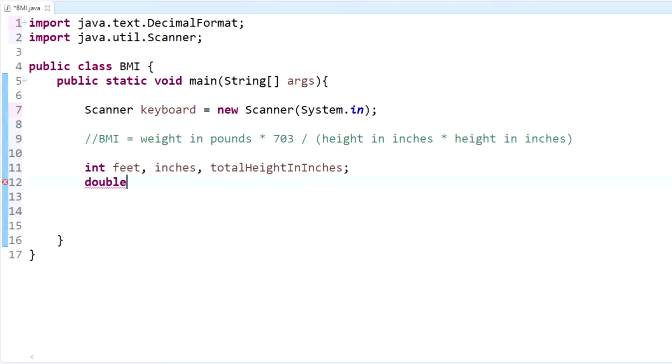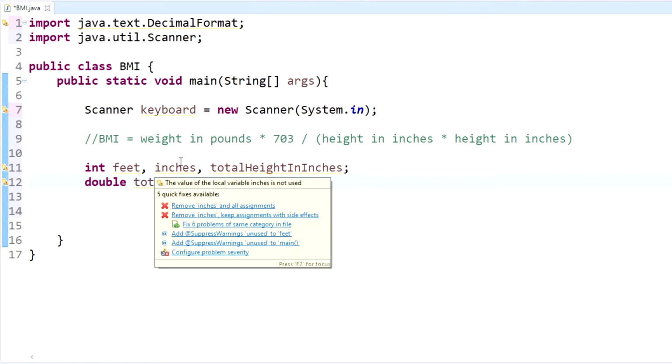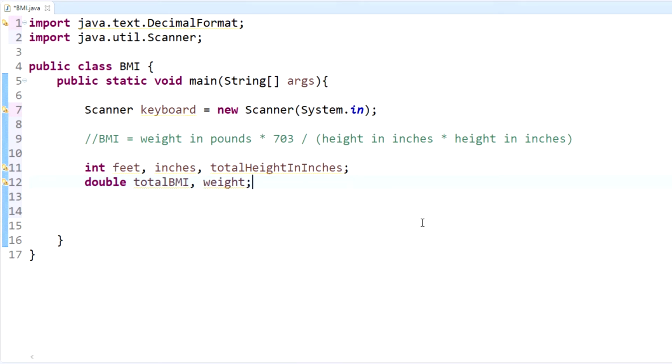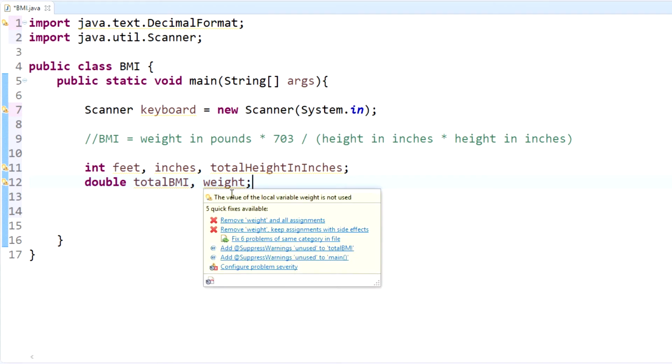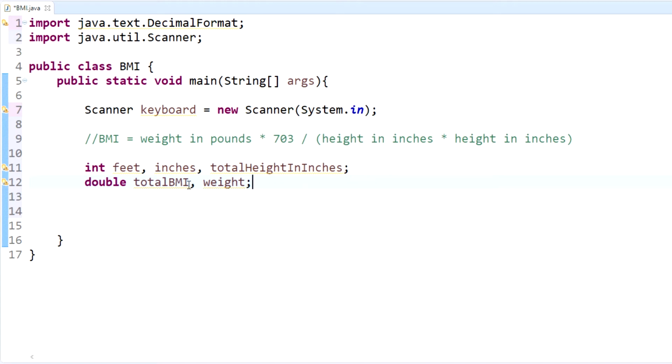Next, we're going to need some double variables, so they have a decimal, and we'll do total BMI, and we will do weight. The reason we're going to do double is because those are going to have a decimal. They're not going to be a whole number, because this could be 20.5 for the total BMI, or your weight might be, I don't know, 155.78 pounds. So you want to have a double for that. Otherwise, you're going to lose accuracy if you just have integers.